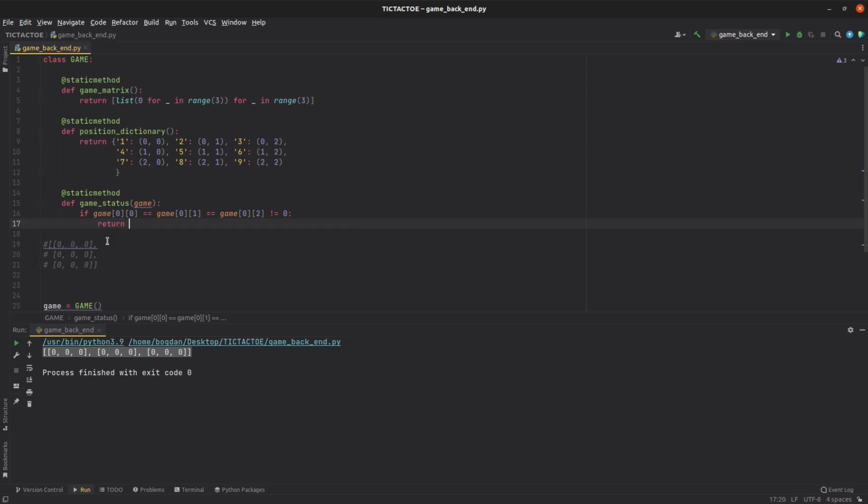So in case player 1 wins, return X because he's player 1. If game 0 0 is equal to 1, because now we know if they are all equal and they are not 0, then we can just check only 1. If this one is equal to 1, you return X. Else, we return O. And now we have the first case covered.